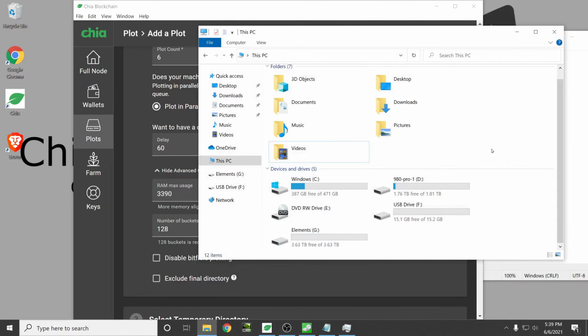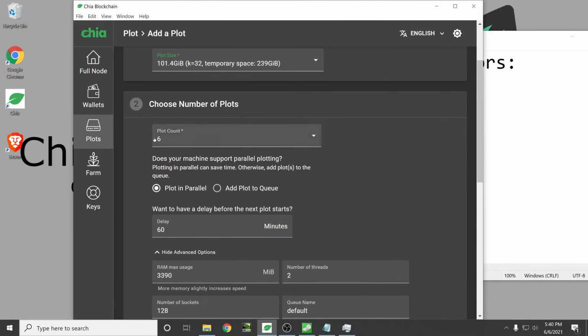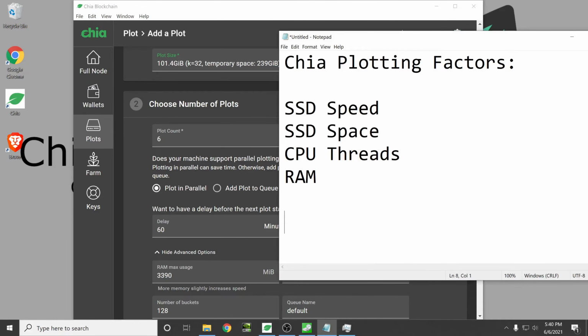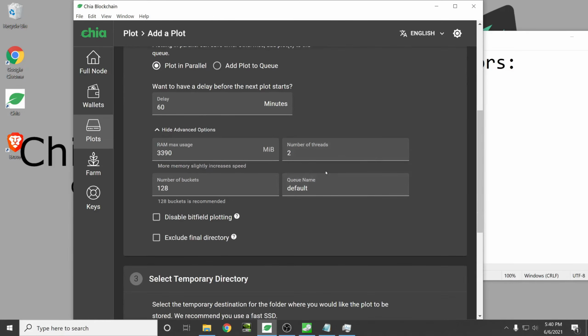Because if you ran more plots than you could fit on your SSD, you're going to run into a lot of bottlenecking in performance because it's going to have to wait for one to finish before it can do another. So these are going to take about 6 to 8 hours each to complete. That's kind of the standard time if you have a fast SSD. You could be looking at 8 to 10 if you're running a SATA SSD, and even slower if your CPU is limiting or your RAM is limiting you. So this is going to be about 6 to 8 hours for each one. I'm running 6, with a 60-minute delay. So that's just kind of the timeline to keep in mind, guys.